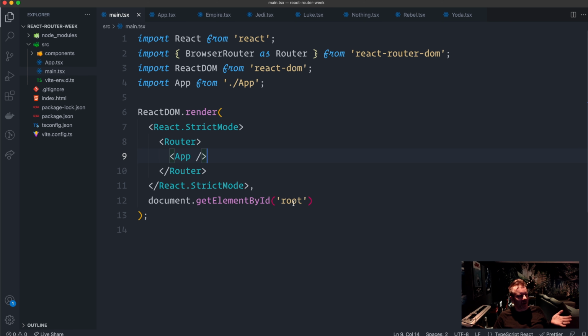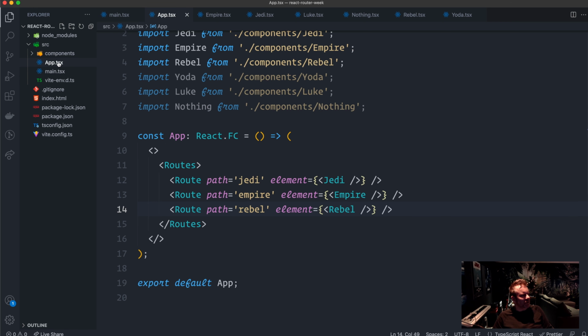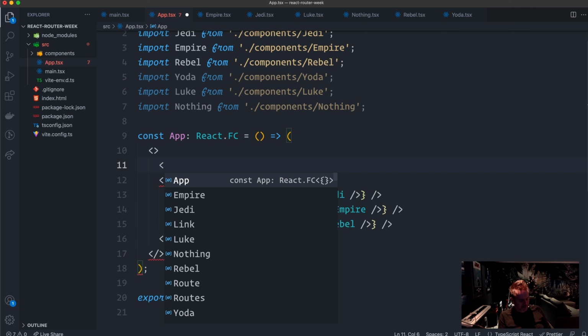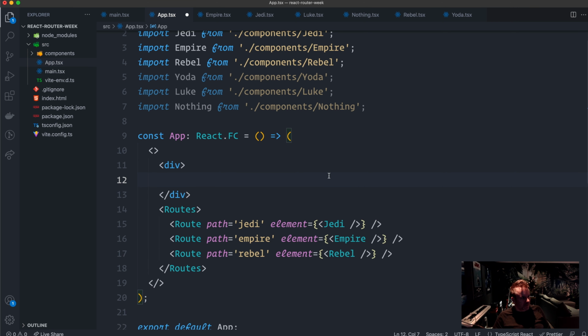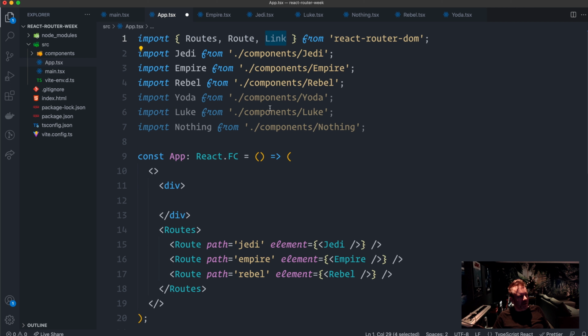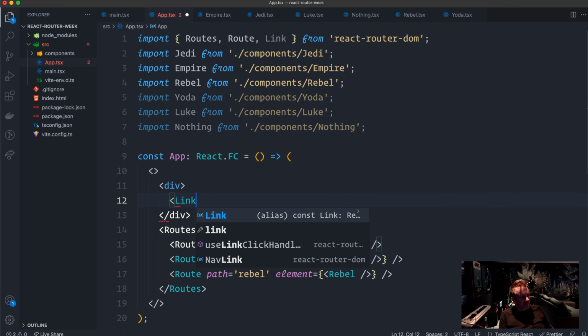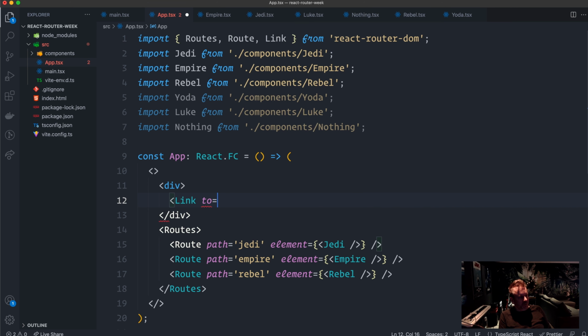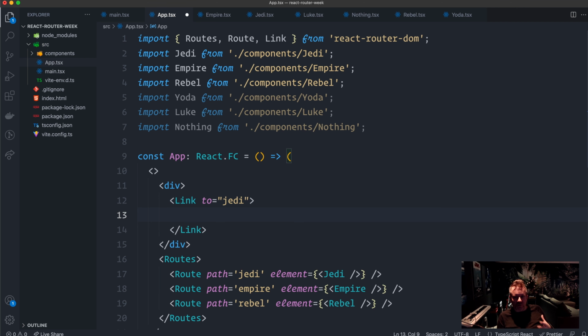That's great, but we don't have any way to navigate to these routes. So we're going to create that one also. So inside the app component, just above the Routes, I create a div. And then if we look up here, you can see that I imported the Link component, and that's the one that you use when you want to create a link. So Link, and it takes a to prop. In this case, we're going to go to the Jedi, no slash or anything here. So this one will wrap what we want to link. In this case, it's going to be a p tag that says Jedi page.